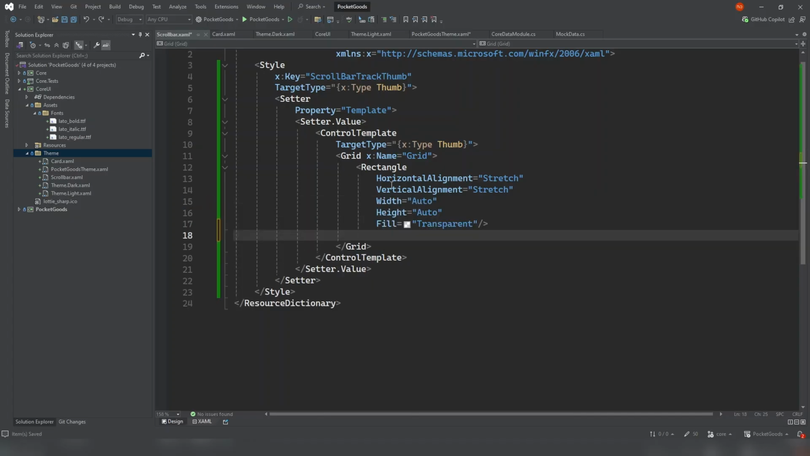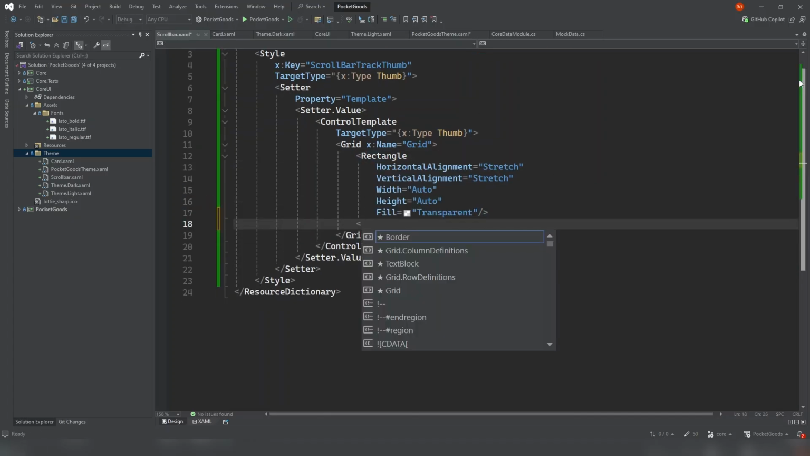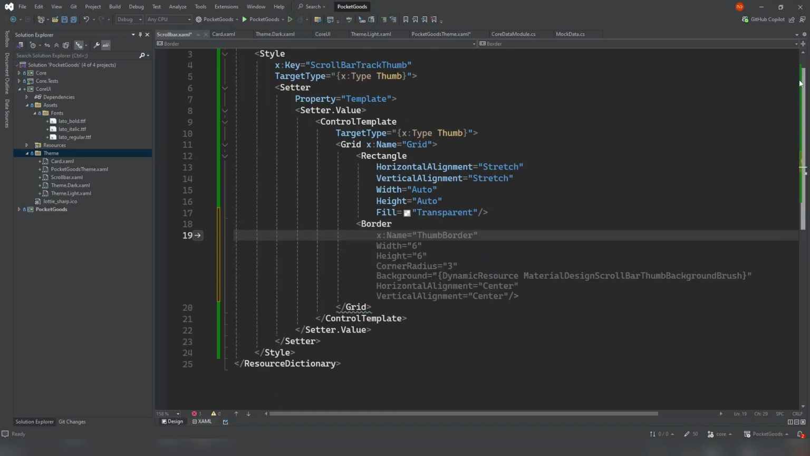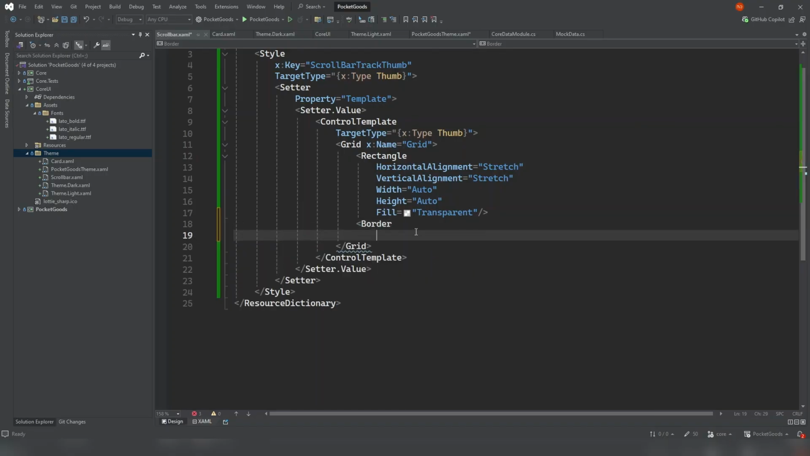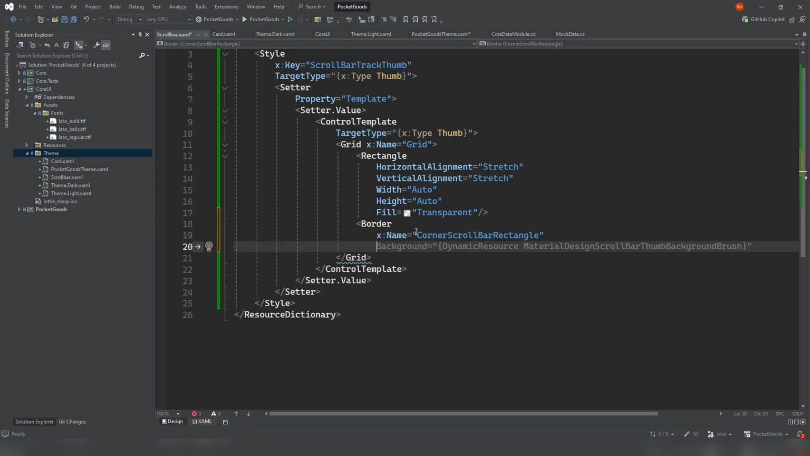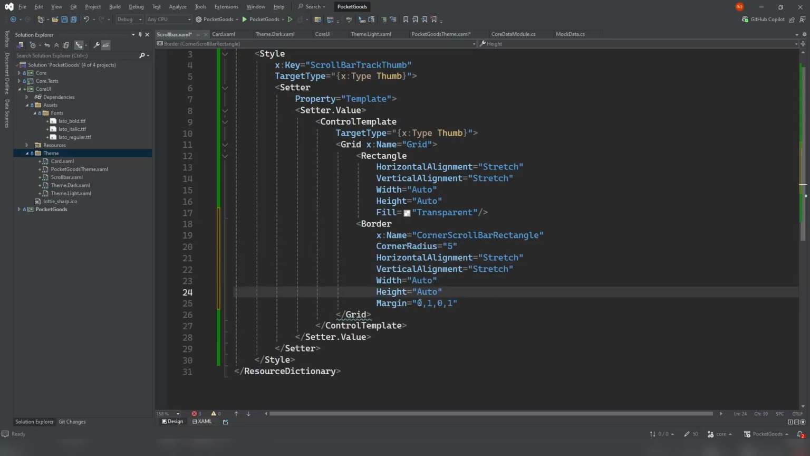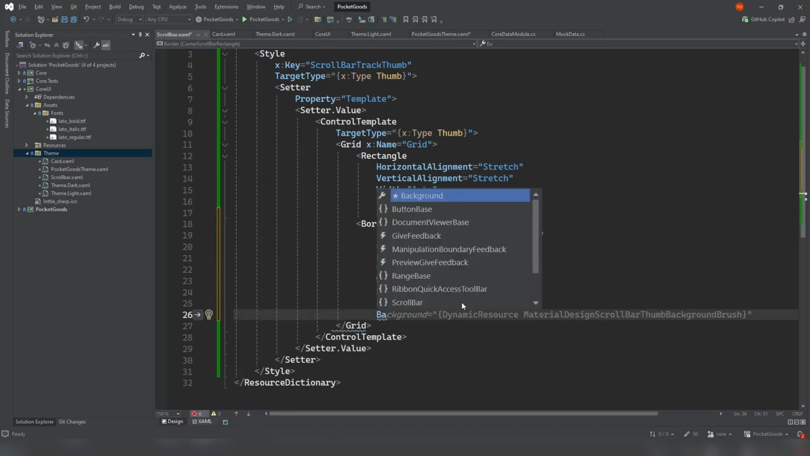Now, the element that should be at the top of this rectangle is basically a border. Border stands for, I think, just like a container, if you will. Let's give it a name, corner scroll bar rectangle. Let's add here the corner radius, as well as the horizontal alignment and vertical alignment to stretch, the height auto, width auto, and let's add some margin. The first value is left, the second value is top, the third value is right, and the fourth is bottom. And the background from the template binding background.